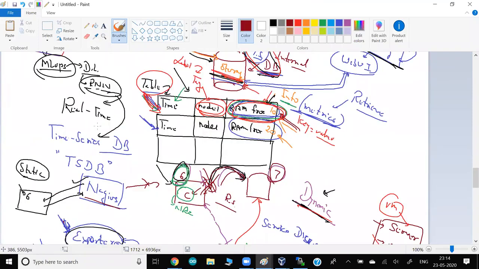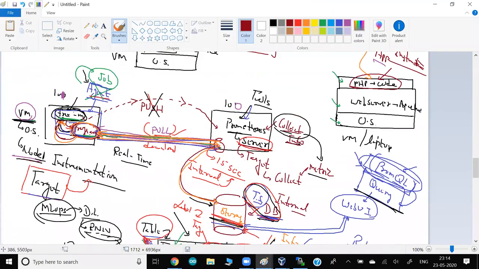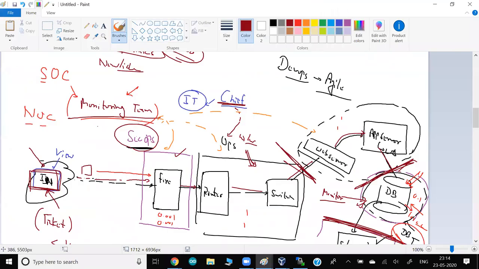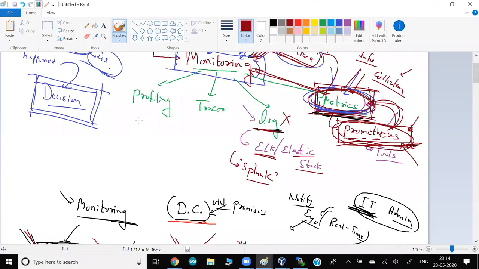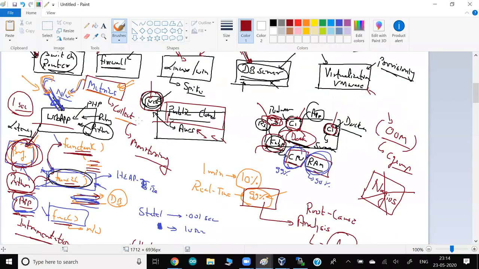But I thought this is such an important concept to discuss, because you should know the power of monitoring, where we can utilize it, and what is the right meaning of metrics. That's what I explained in great detail.